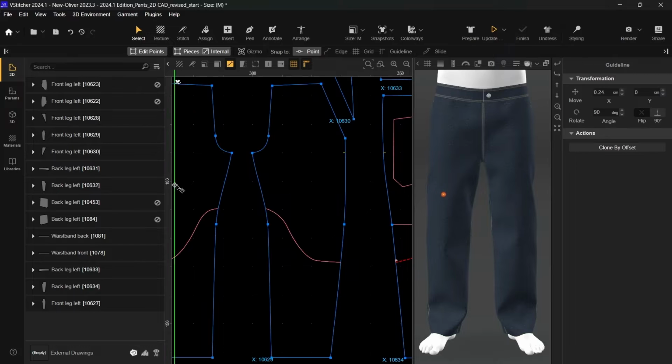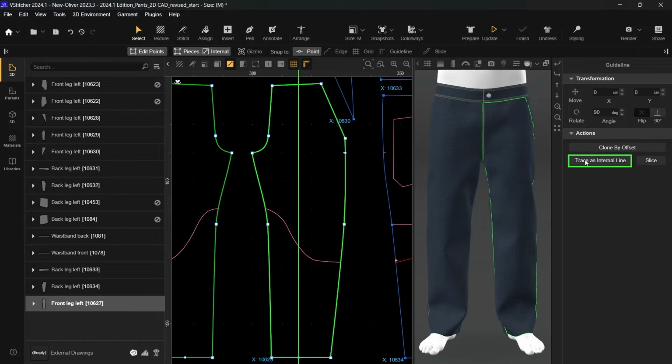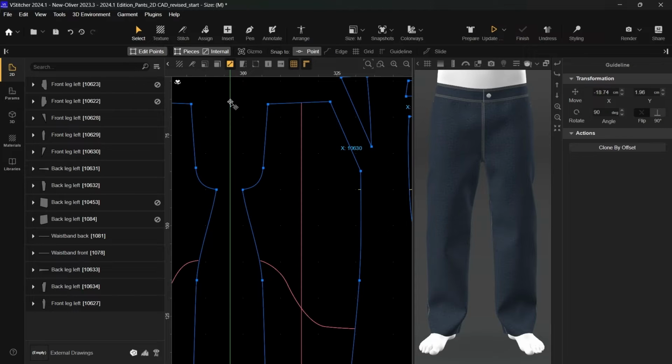Let's begin by adding a guideline to establish the center line of the leg. Start by placing the line from the crotch and dragging it to the hip. In the context menu, we can see that the measurement of this piece is 31.46 centimeters. Divide this measurement in two to position the guideline exactly at the center. Trace a line as an internal line, and then remove the guideline.